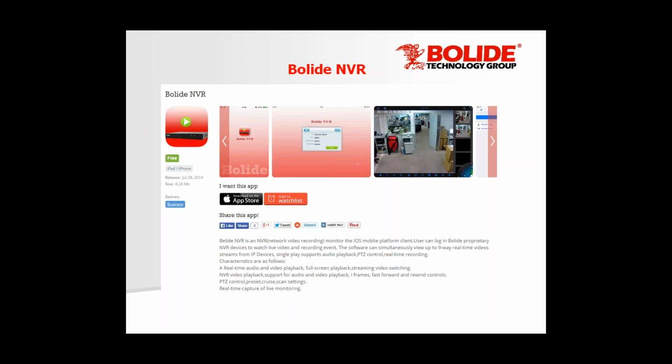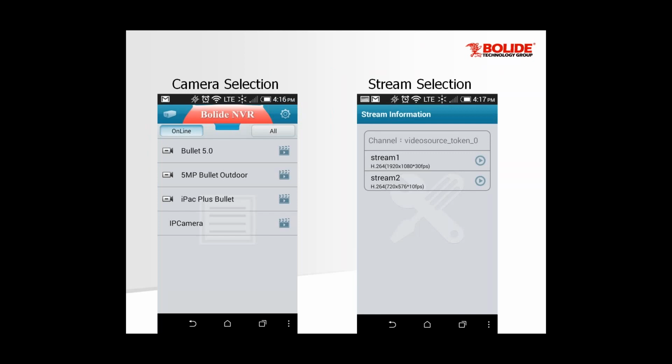So, this is the app interface. You see here we have a couple of 5 megapixel cameras, one of our iPad bullets and another iPad camera. When you select the camera, you can choose the stream. We've talked about stream 2 in the whole webinar. Selecting stream 2, obviously you're going to get a lower resolution at a slower frame rate, but depending on the application, it might not matter. A cell phone is going to be able to do that lower resolution, and you're not going to lose any picture quality.